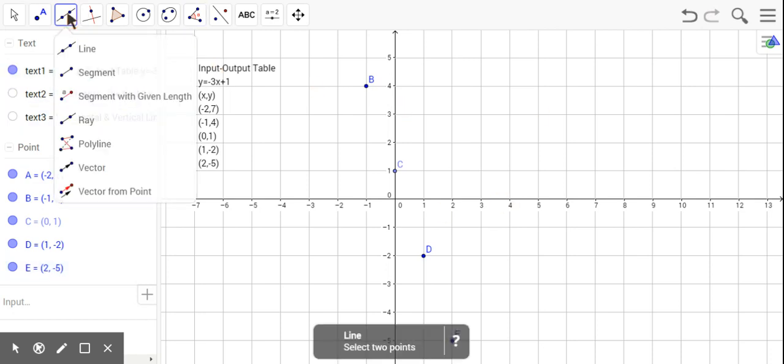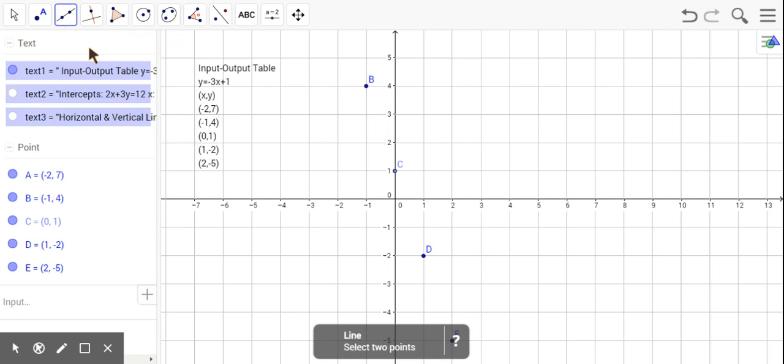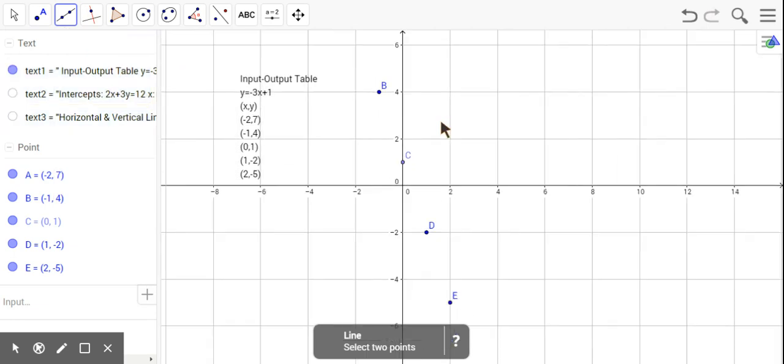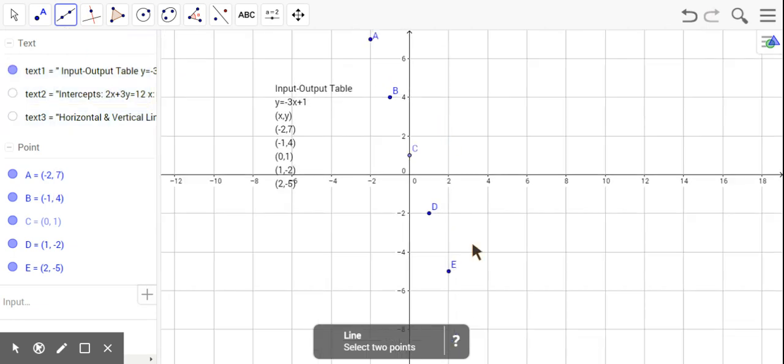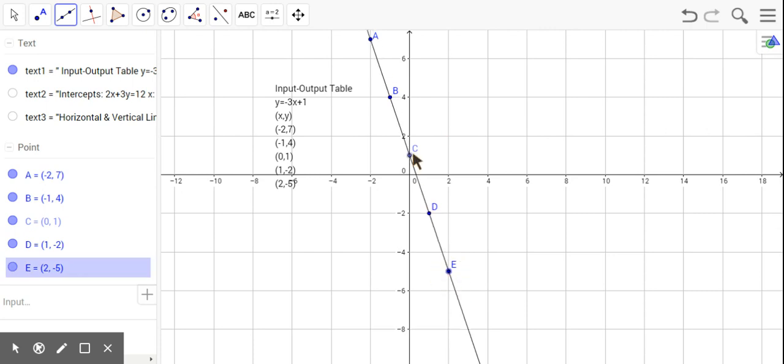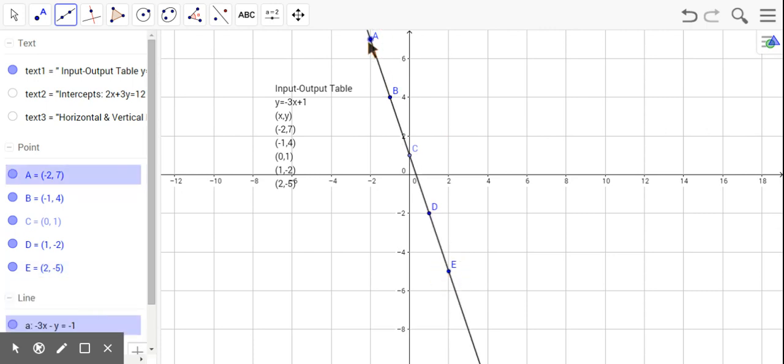Then what I'm going to do is I'm going to go up here to the line tool. Click that. I'm going to need to back out a little bit so I can see all my points. I'm going to click the last point and the first point and connect them with the line. And this is our line.